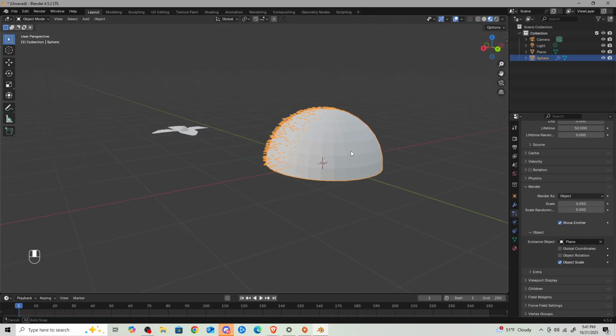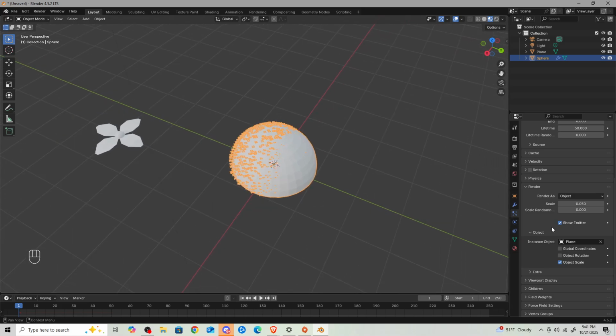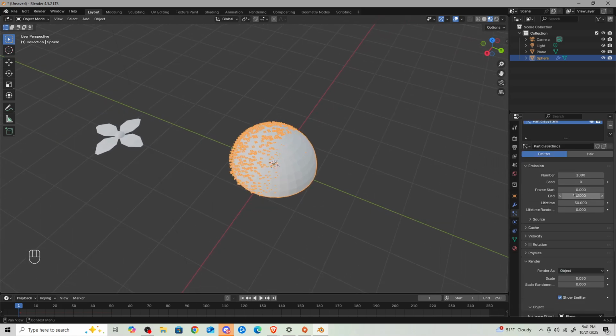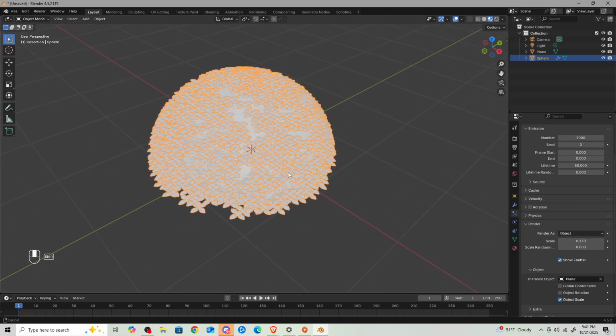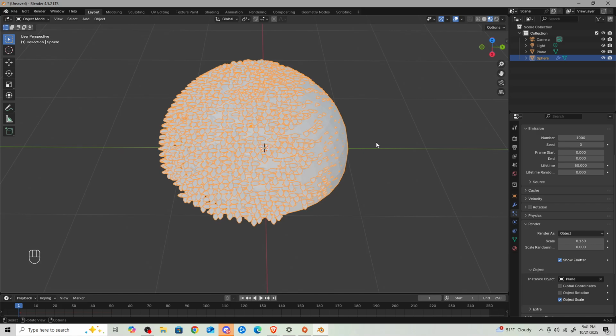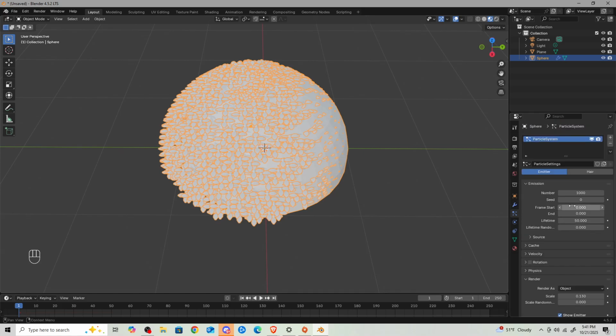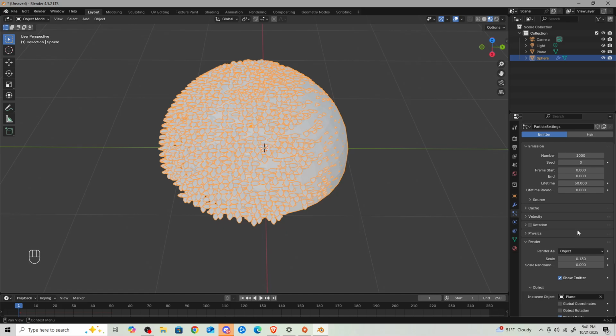For whatever reason, it's not going around all the sides, but I'm hoping that by the time we fix all these settings, hopefully that will adjust itself. So let's try and scale these up a little bit. I don't understand why they're all moving this direction. That doesn't make sense, but let's see what we can do about that.